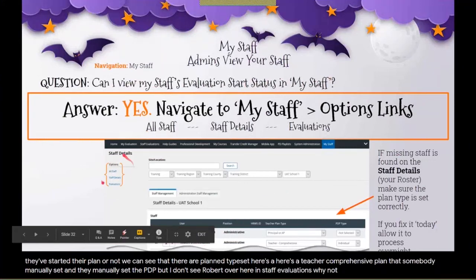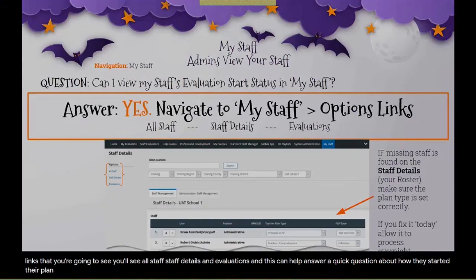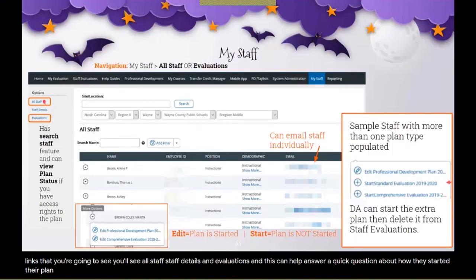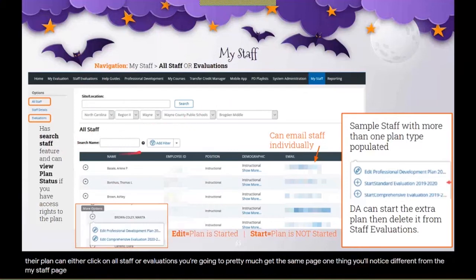Over here on the left are three links that you're going to see: all staff, staff details, and evaluations. This can help answer a quick question about whether they have started their plan. You can click on either all staff or evaluations, and you're going to get pretty much the same page. One thing you'll notice different from the My Staff page is that here I can search my staff. So if I don't have to scroll through 20 pages to find somebody whose last name starts with W, I can search them right here and pop them right up on the page.